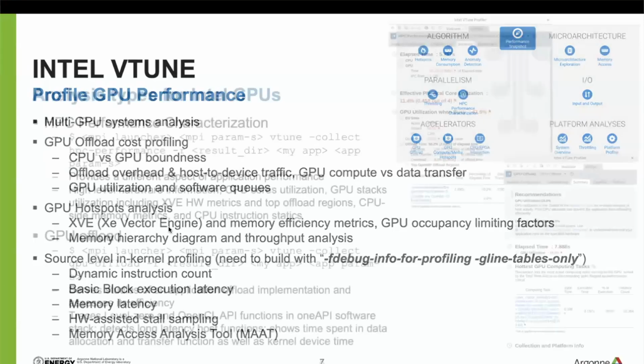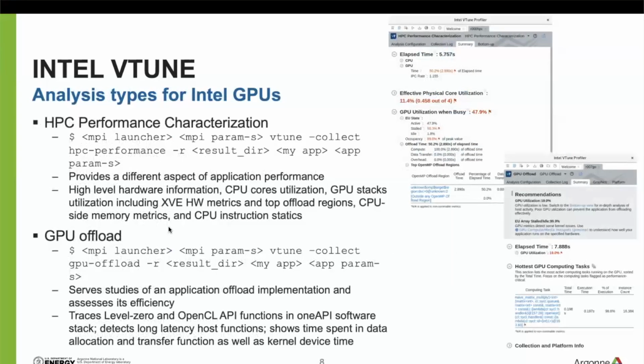Okay, got it. On the VTune analysis, there are a lot of features, but I would like to introduce three features. First, HPC performance characterization. This is the first step of VTune analysis. It provides different aspects of the application performance, for example high-level hardware information, CPU core utilization, GPU stack utilization including XVE hardware metrics and top offload regions, CPU-side memory metrics, and CPU instructions. So basically, HPC performance analysis is to see what happened on the CPU side and GPU side together.